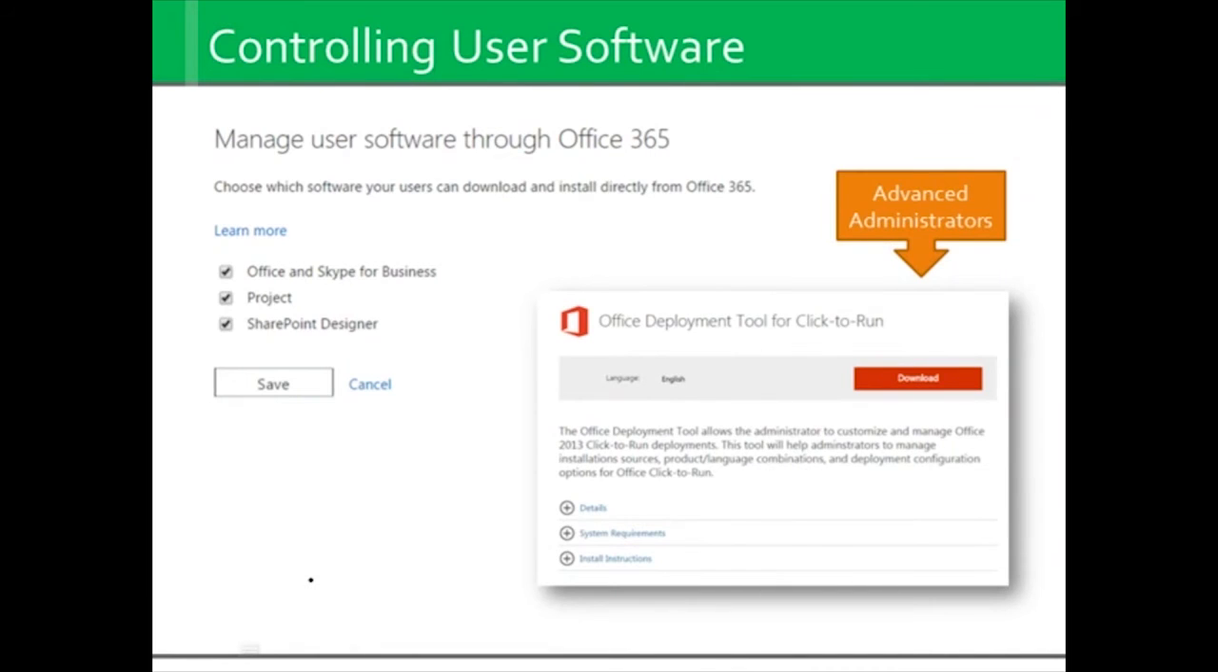A big part of what we do as an administrator is not only the setup but controlling the user software. So we get to choose which software users can download and install directly from Office 365. Do we want to put Microsoft Office and Skype for Business? Do we want them to be able to install Project? Or do we want them to be able to install SharePoint Designer? All you have to do is add or remove one of the check marks.